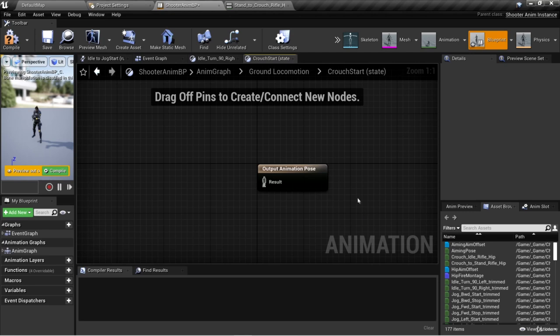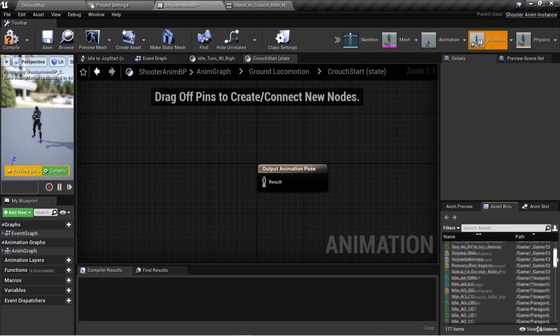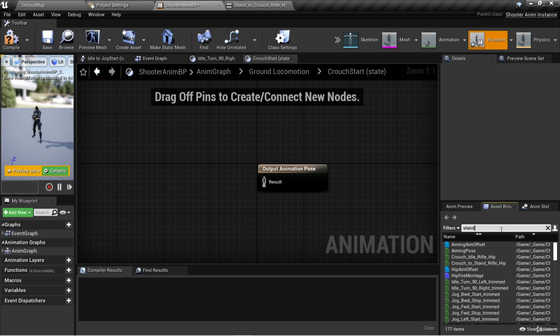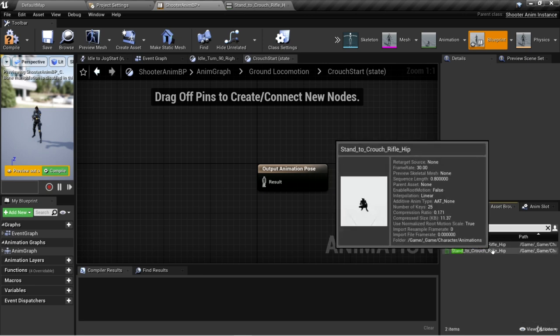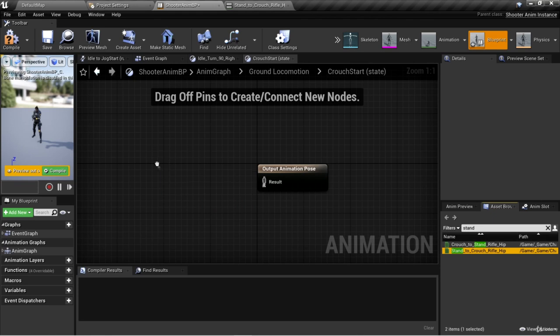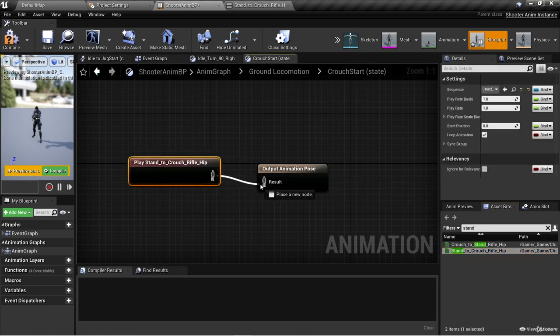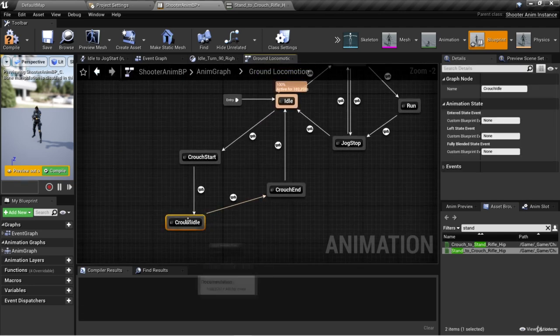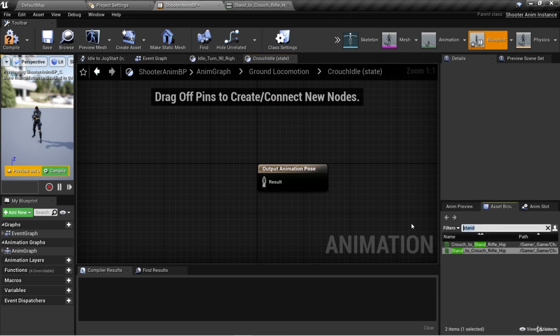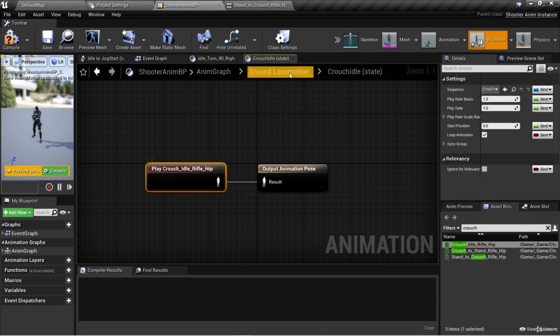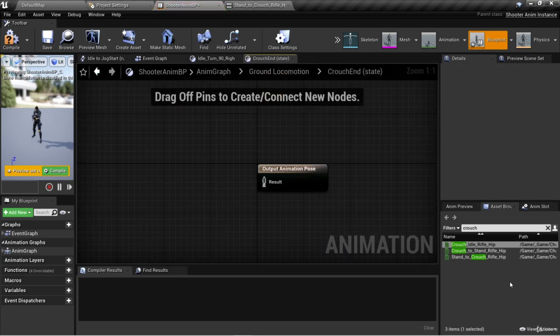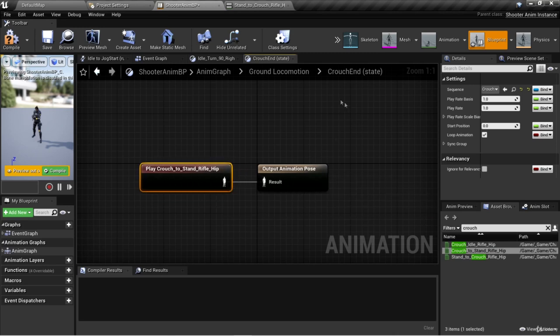Now here in the crouch start state, we're going to want to use our stand to crouch animation. So let's type stand, and here we have our stand to crouch rifle hip. Go ahead and drag that in and hook it up to the output animation pose. Let's go back out to ground locomotion. Now let's open crouch idle, and for now we're going to use crouch idle rifle hip. So go ahead and drag that in and hook it up. Now back out, let's go to crouch end, and we're going to use crouch to stand rifle hip because we're going back from crouching to standing.